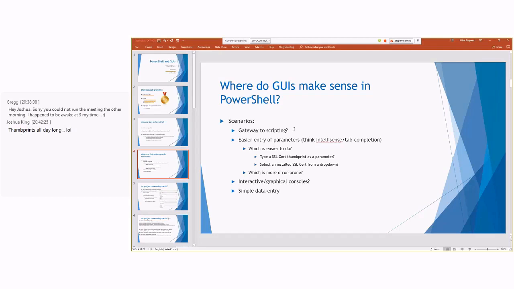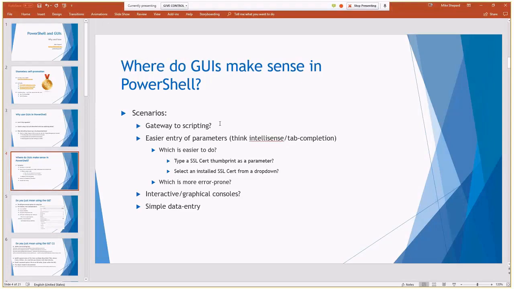Also, what about an interactive console? You think about something like the ISE, right? That's a useful tool, or even Visual Studio Code. We're all moving to Visual Studio Code. That isn't a PowerShell application, but it's still a GUI, and it's something that we use from PowerShell. So just think about the kinds of benefits you get from a GUI. Think about getting those alongside of your scripts.